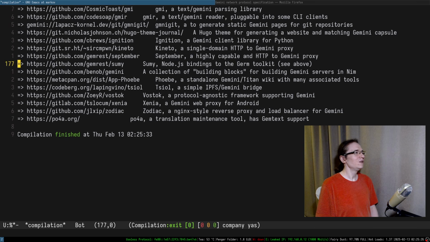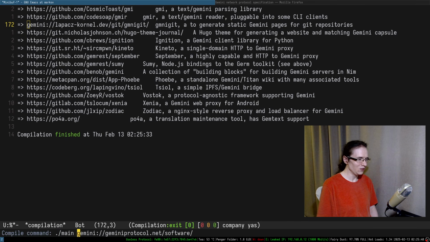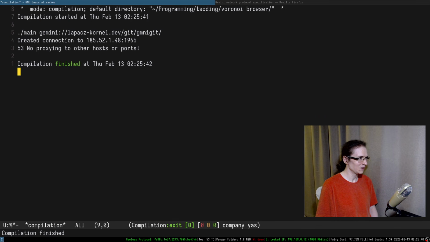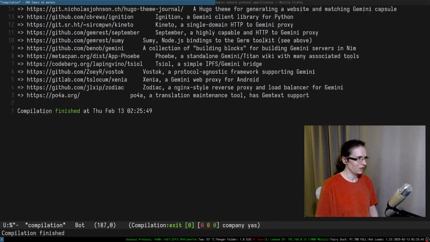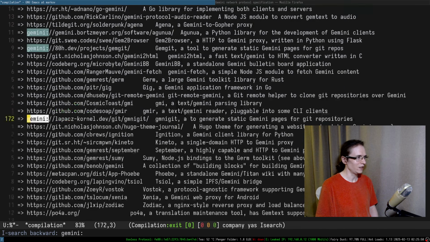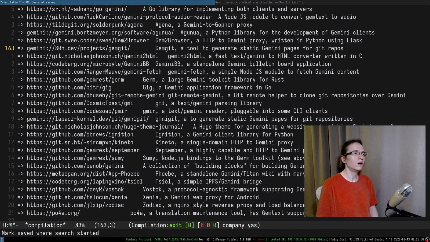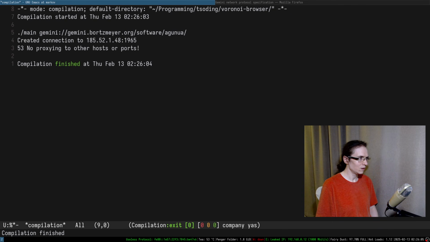Is there any Gemini pods alive? Right, so is there anything? No proxying or other host support. Damn, that is sad. So maybe it's all dead. GemGit, a tool to generate static websites. Maybe this one is alive. Oh man, it's such a cool idea, but nobody really implements that.